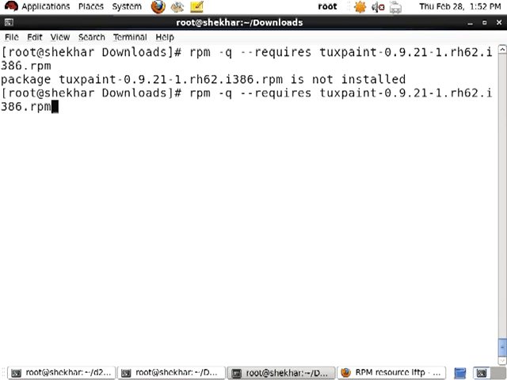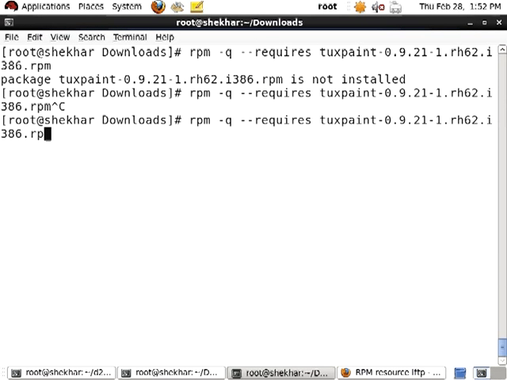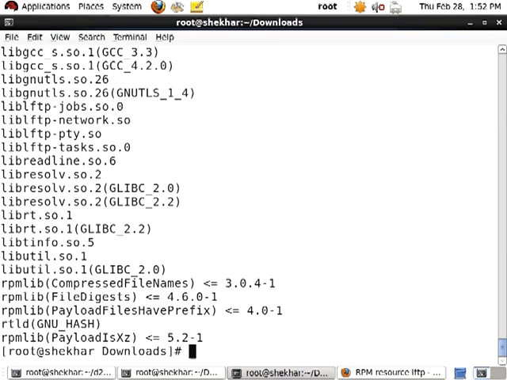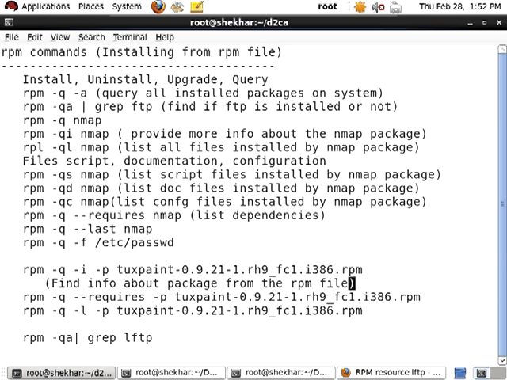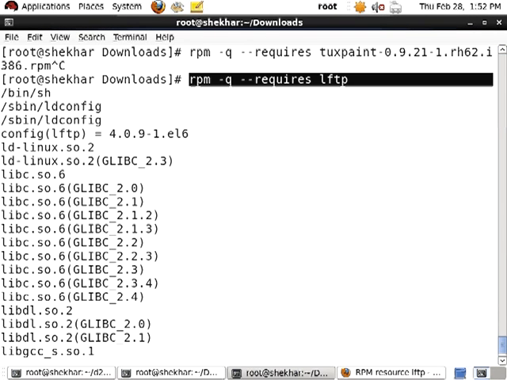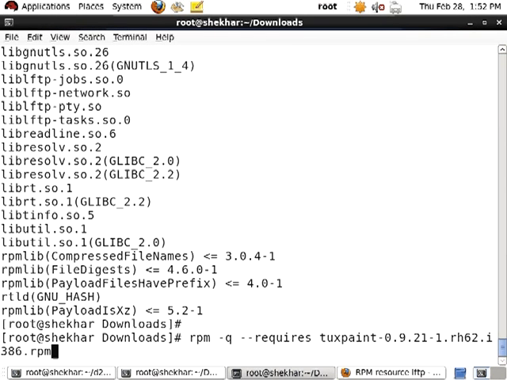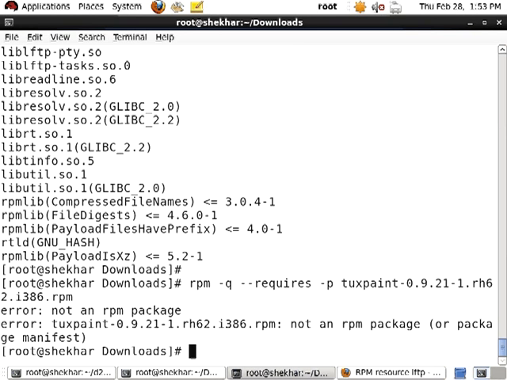But if we have some installed package, I think LFTP was installed, then it shows me what the required packages and libraries are for that. That is what this is. I did not do this correctly. This is not installed, but if you want to find it out from the file itself, -p is the package name, and then RPM, not an RPM package.